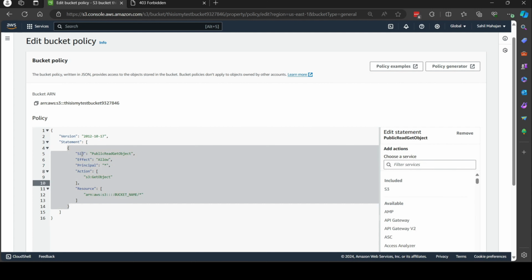Inside a statement is where all the good stuff comes. So we're saying that we have an SID that is public read get object, okay? And the effect is allow, and principal is a star. Now star basically means everything. We also call this a wildcard, and the action that we have over here is S3 colon get object on a resource of the specified bucket.